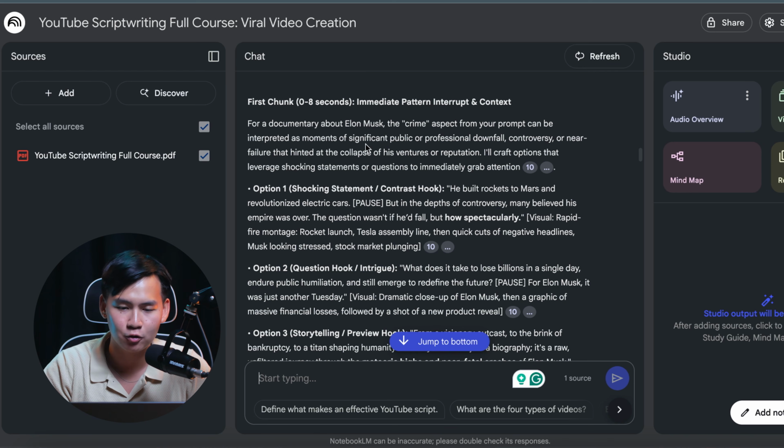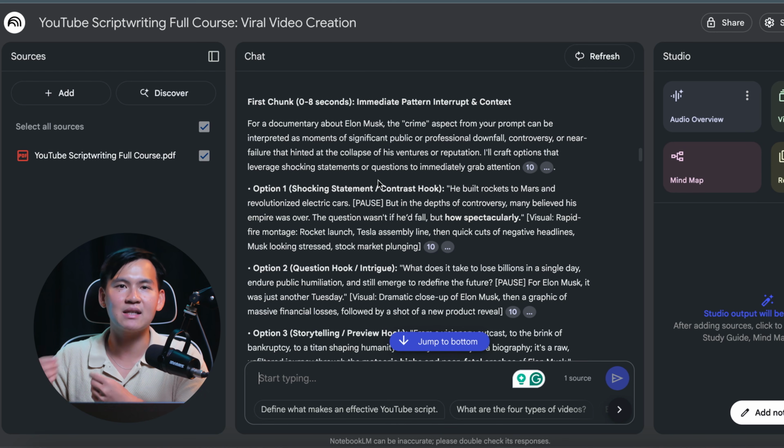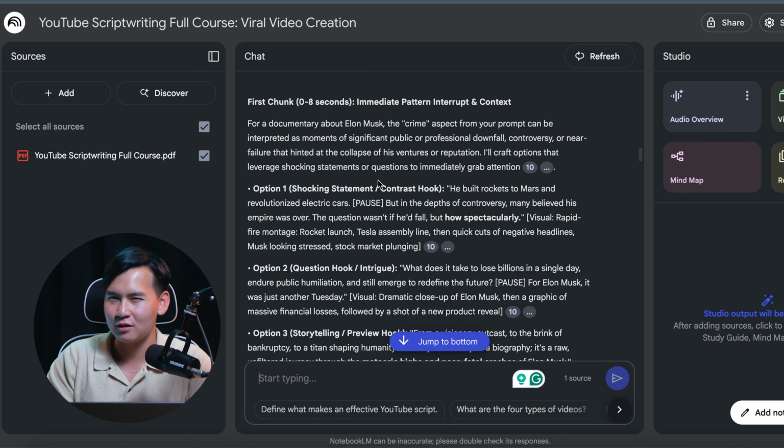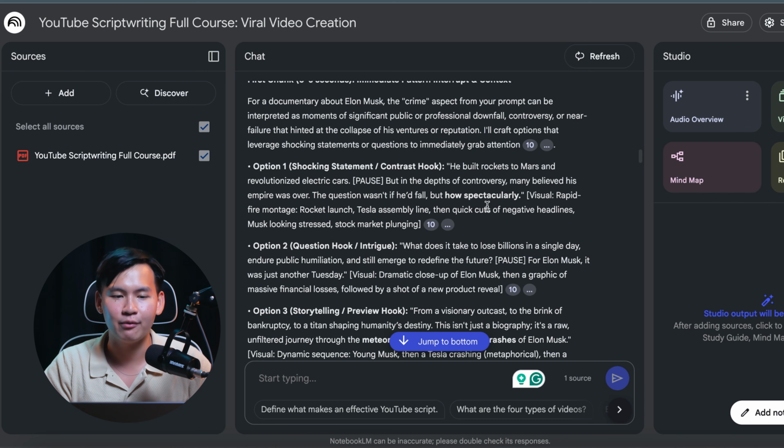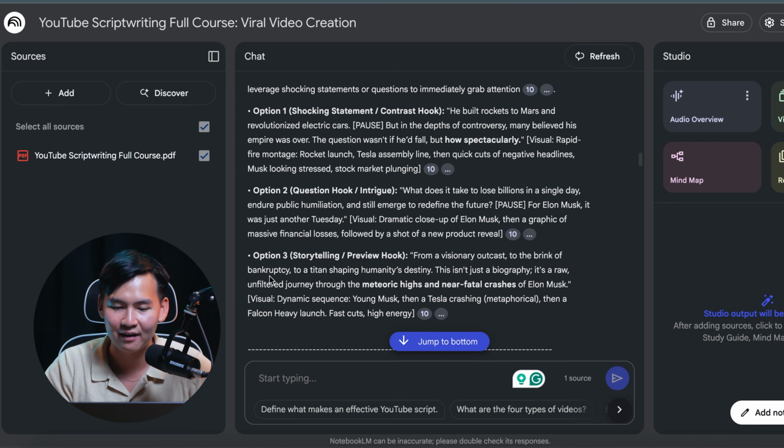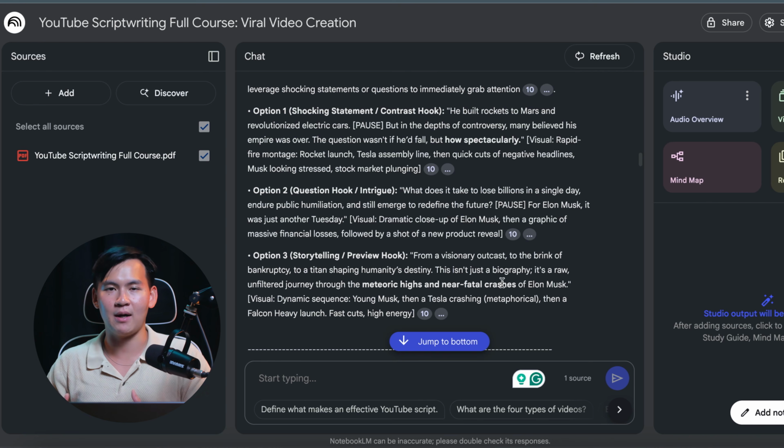So you can see here, this first chunk is 0 to 8 seconds, but even as I'm reading each of these sections, it feels like it's closer to 15 seconds, probably, and these sections are super long. And the same problem emerges that we saw in the first demonstration of NotebookLM. The words are really complicated, right? Endure public humiliation, redefine the future. Here, destiny, biography, unfiltered journey, meteoric highs, and near fatal crashes. All of these words are pretty big and generally words that I want to avoid when I'm writing an educational script.